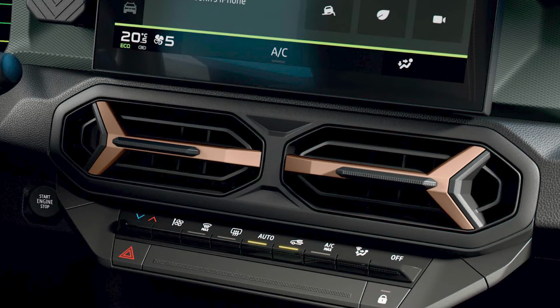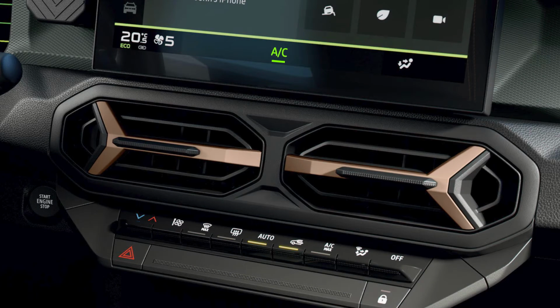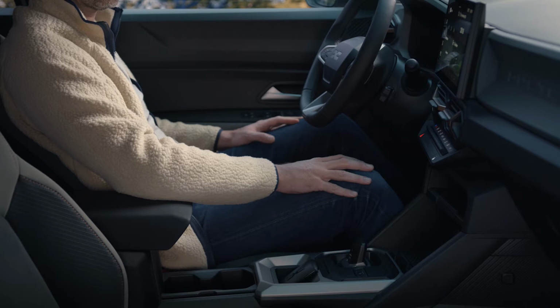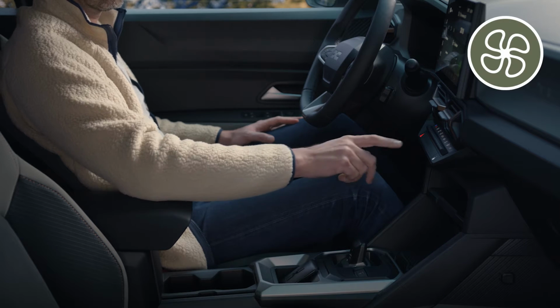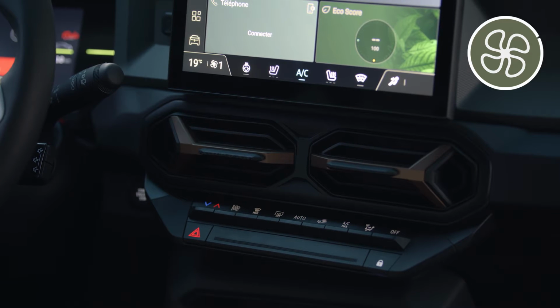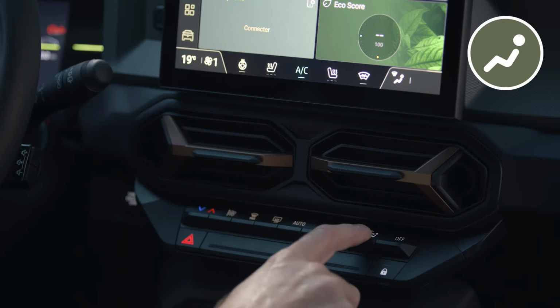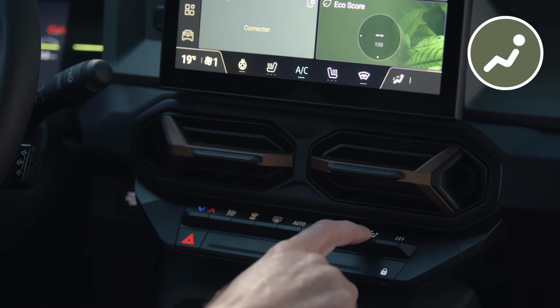The system switches the air conditioning on and off for you when it's in automatic mode. Press this button to switch the air conditioning on or off yourself. Push this control up to increase the ventilation speed and down to reduce it. To change the distribution of air in the passenger compartment, keep pressing this button until you reach the desired distribution.